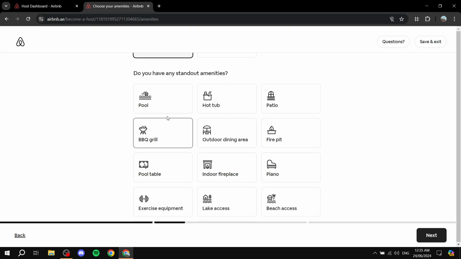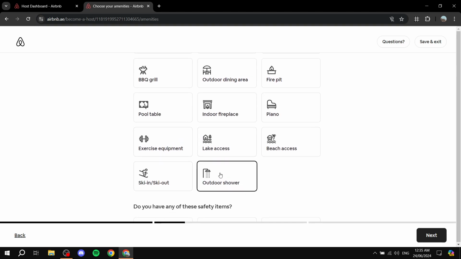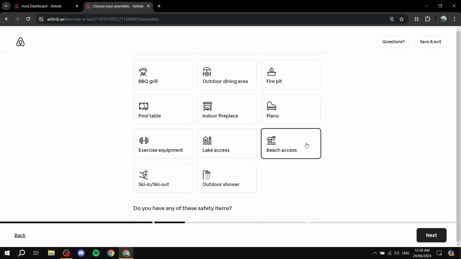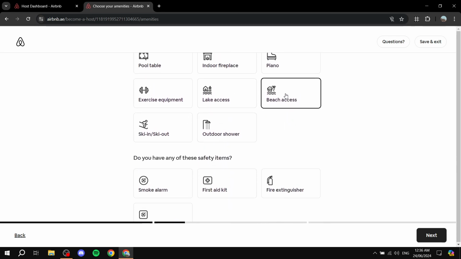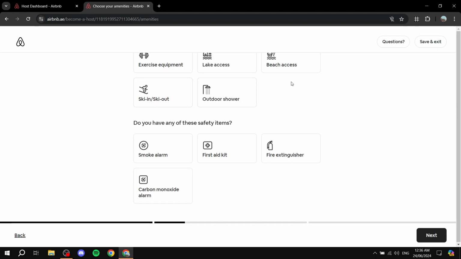And more stuff here, like for example, a pool, hot tub, piano. I thought that was skating shoes for a sec. Anyways, so exercising equipment, outdoor shower, and so on. So I'm just going to be leaving this empty, but feel free to add whatever you have obviously in your place. And again, this is going to count for more when it comes to being able to charge more. So just select the ones that actually fit.